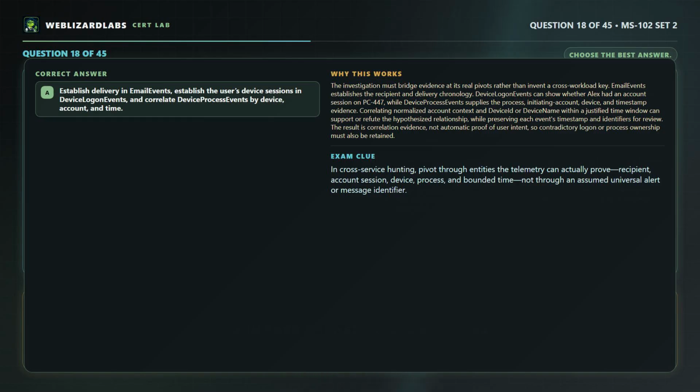The correct answer is A. Establish delivery in email events. Establish the user's device sessions in device logon events. And correlate device process events by device, account, and time. The investigation must bridge evidence at its real pivots rather than invent a cross-workload key. Email events establishes the recipient and delivery chronology.